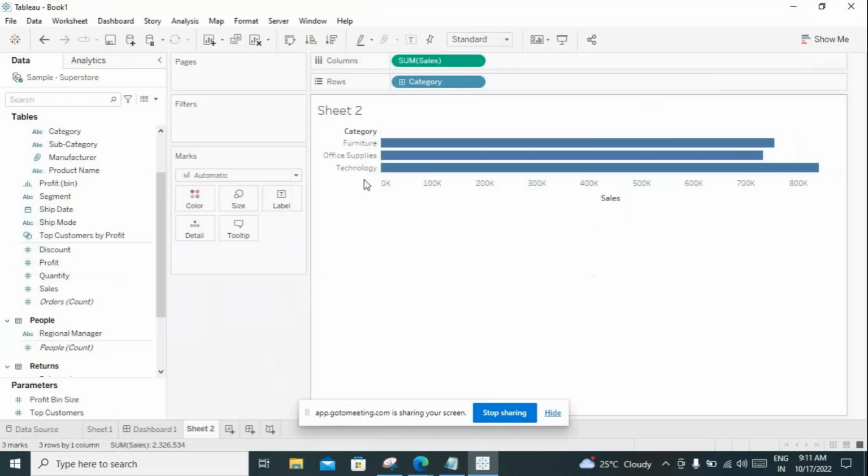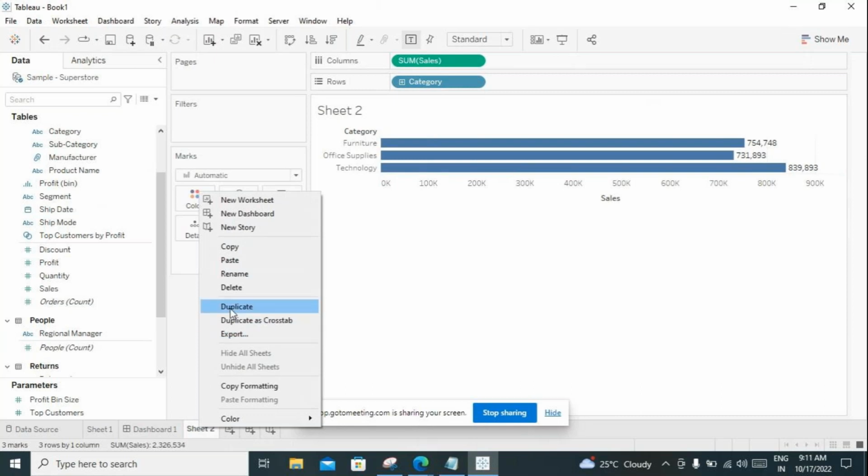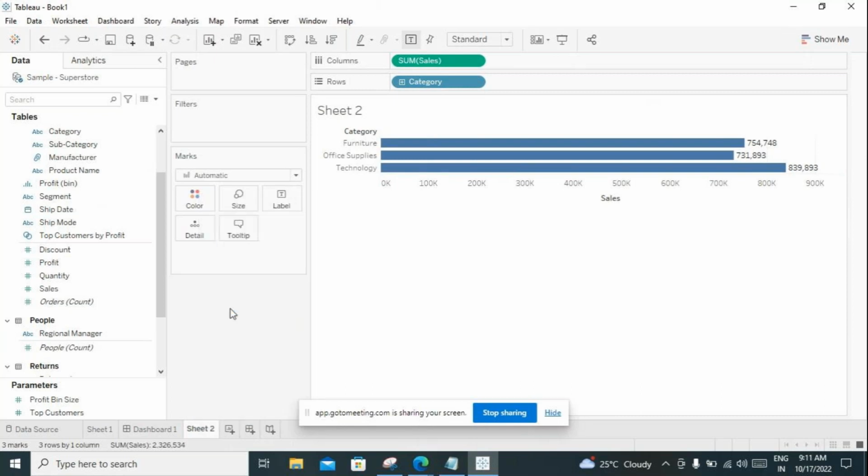We have category wise sales in the visualization. This particular visualization is showing what the sales were for each category. So let me duplicate this sheet. Whenever you want, you can duplicate the sheet. The same properties which are there in sheet 2 will apply to the duplicate as well.